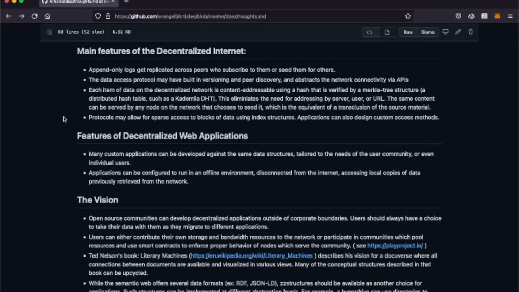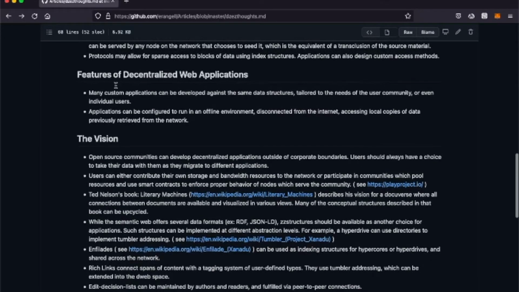And in Ted Nelson's models in Literary Machines, he describes tumblers as needing to know servers, users, and not URLs, but just other aspects of how to locate something. So that hash for the hyperdrive can eliminate those levels of a tumbler structure. And sparse access, and you could have custom access methods. So there are efforts to look at indexing of hyperdrives, which can be leveraged, or you could design custom access methods.